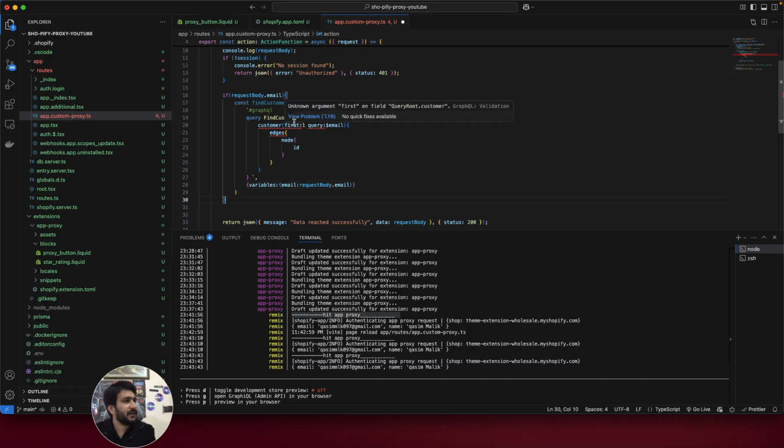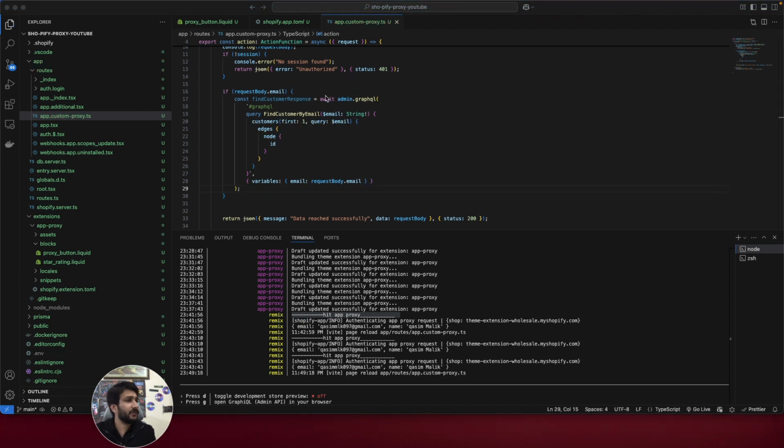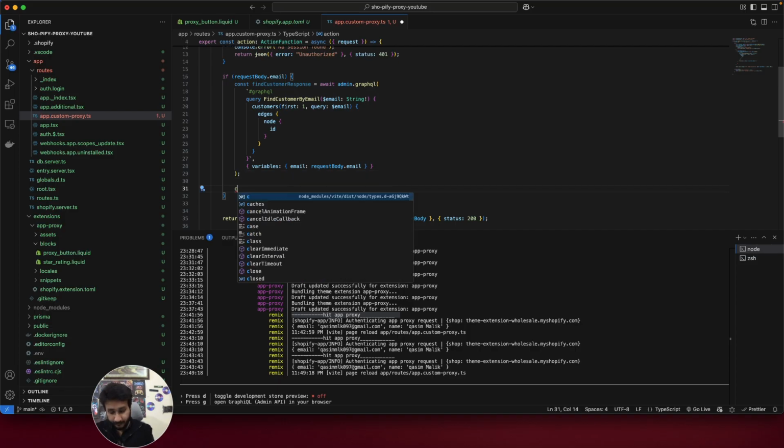What's the error here? Unknown argument first on field query port. Okay, give me a second. So it was nothing. Basically, we actually need to write code in a better manner, but I copied it directly from their documentation site, and it worked. You can get this code, so don't worry about it for now. And here we need to actually get the customer data.